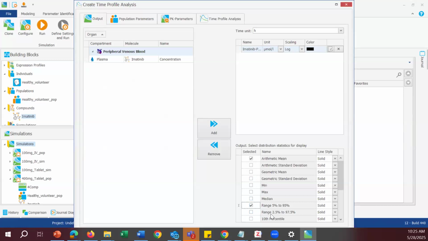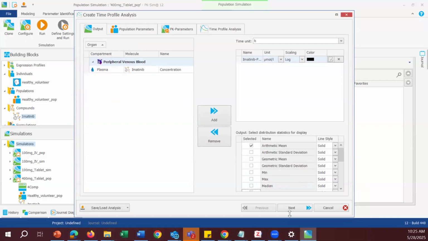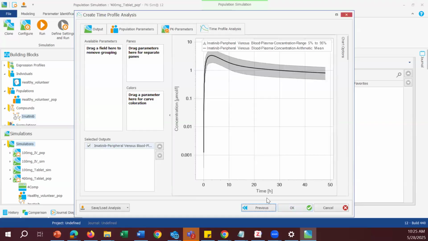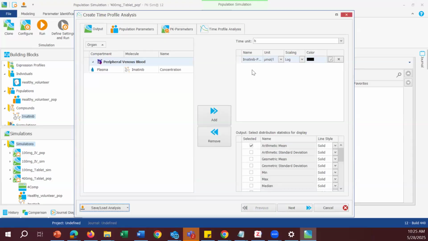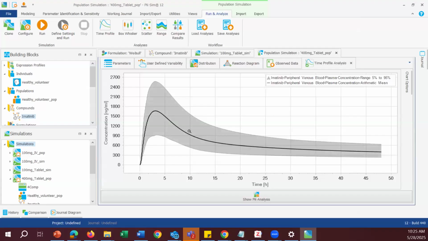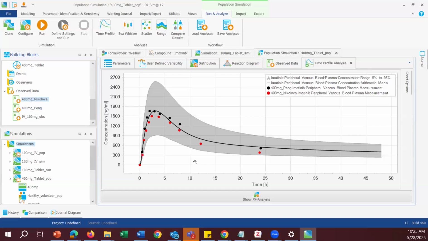So mean and 5% to 95%. Next, next, next. And then, oh, I want to change the units. Linear, nanogram per ml. Next, next, next, and then okay. So here is the profile. And then I want to put the observed so that I can see how the profile is doing. Put this one, and then put this one. Okay, so it looks like the simulation looks very good.